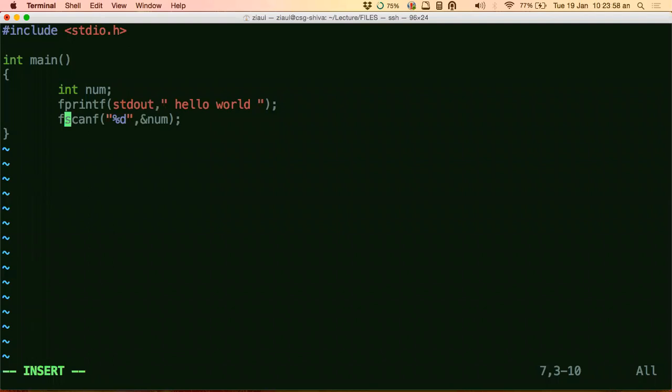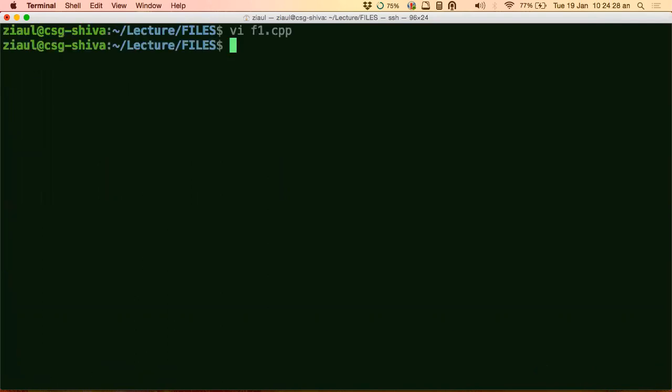Is this clear? Similar to fprintf, which allows you to write your output to any file, fscanf allows you to read your input from any file. So what do you have to pass to fscanf? Similar to stdout, you have to say stdin. This is called standard input, and it is a specific number connected to your keyboard. If you run this, this is what will happen.